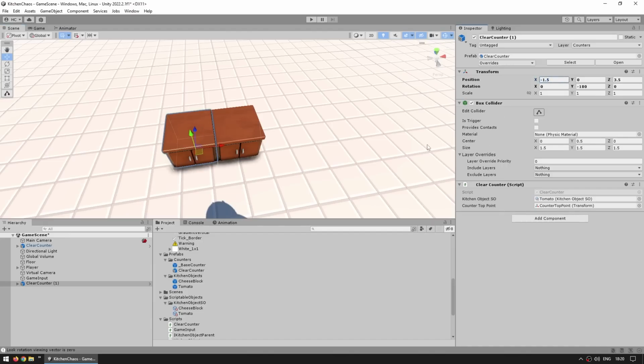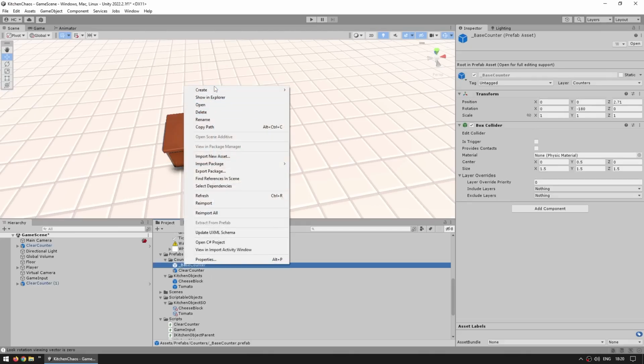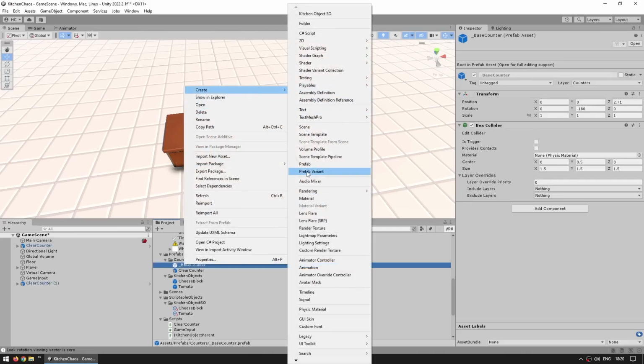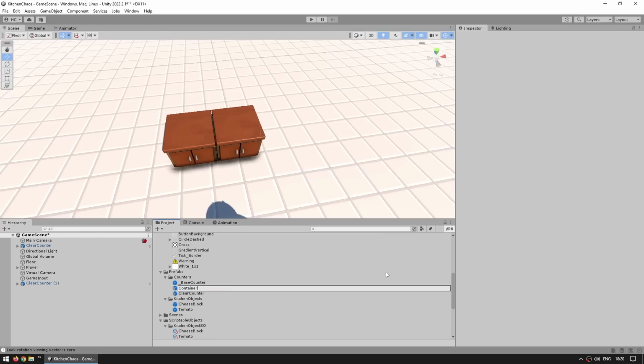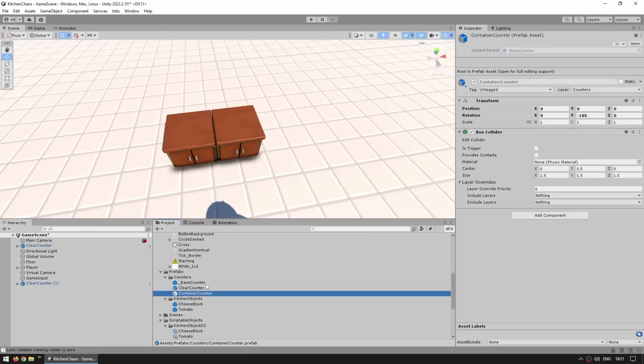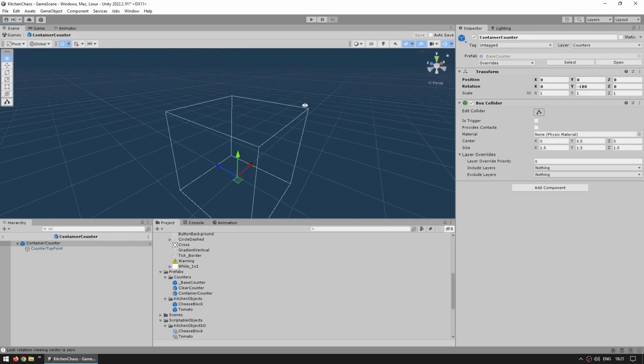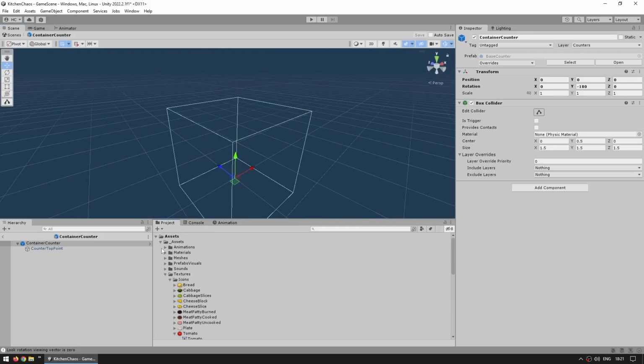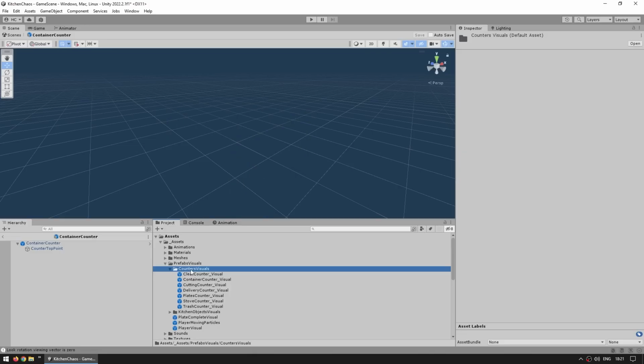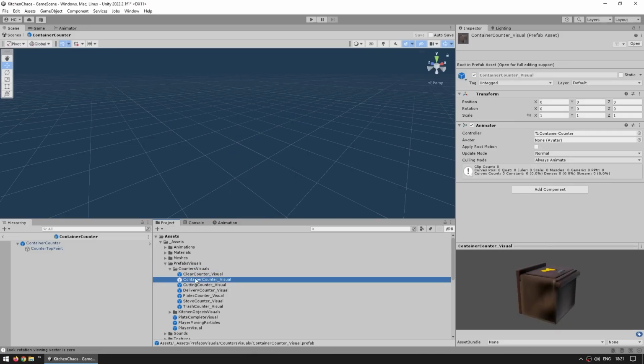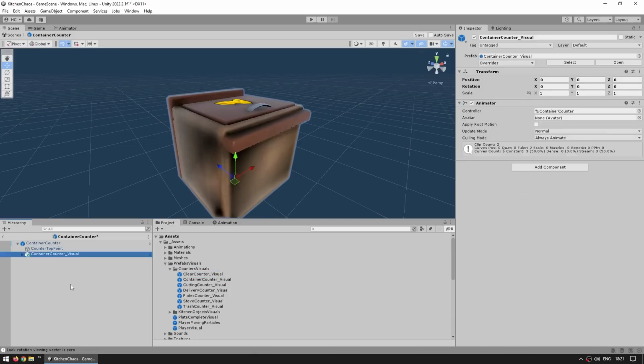Okay, now we can begin making our container counter. So for that, once again, let's make a variant. So right click on the base counter, go into create, and let's create a prefab variant. Call this the container counter, and let's go inside of it. Now here, first thing we need is the visual. So let's go inside our assets. We've got the prefab visuals. Inside we have the counters visuals, and let's find the container counter. So let's drag it inside. Again, for the local position, make sure it's all on 0, 0, 0.